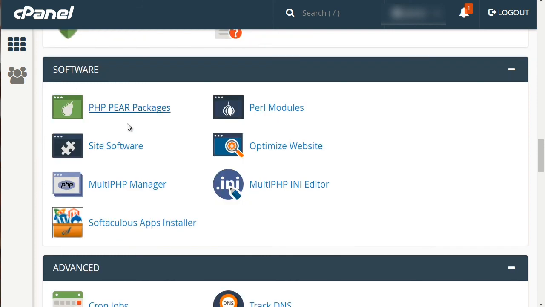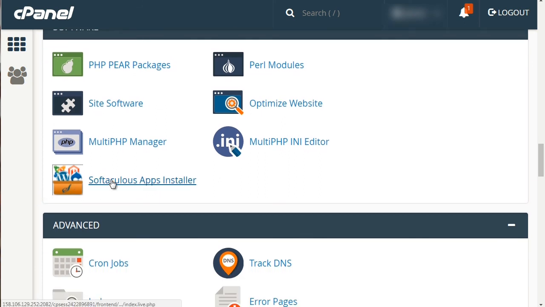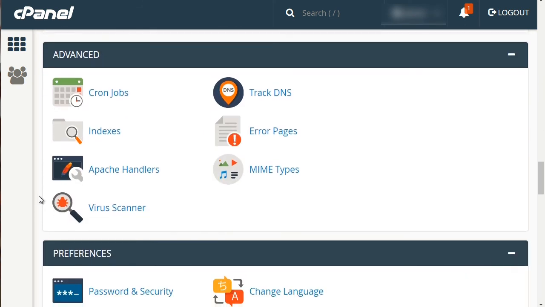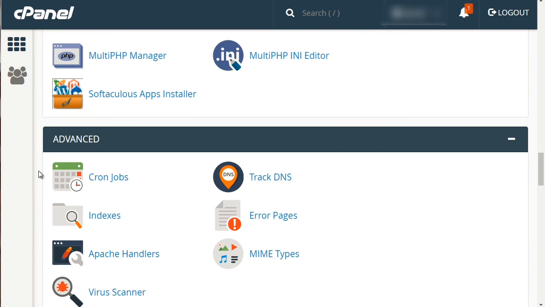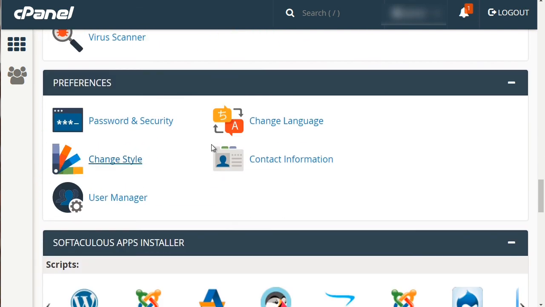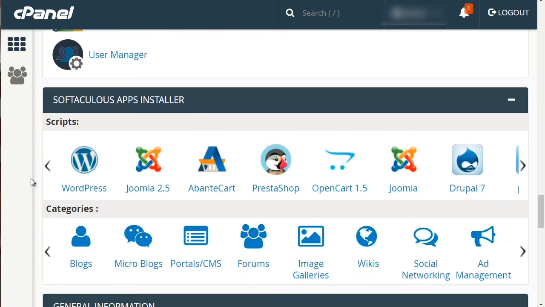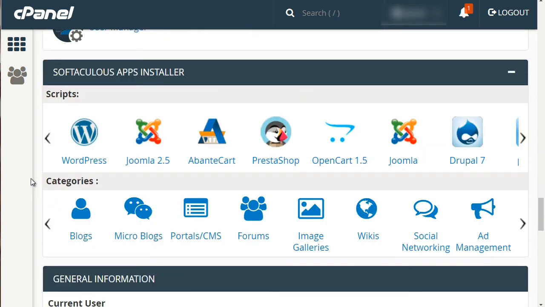Then you have software, the majority of which you will not really use. You will run into Softaculous, which we'll talk about later down the road. And then of course you have advanced options like cron jobs, which you will usually set up whenever you install a web script. And all these other things you won't really use as much. You will use error pages, which we'll show in a different video as well. Then we've got preferences, which is just change style, change language, and all of that, change your password. And then of course you have Softaculous.